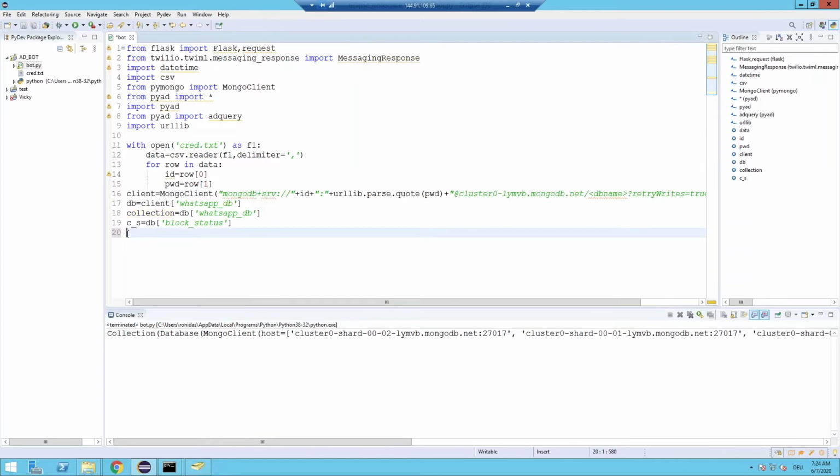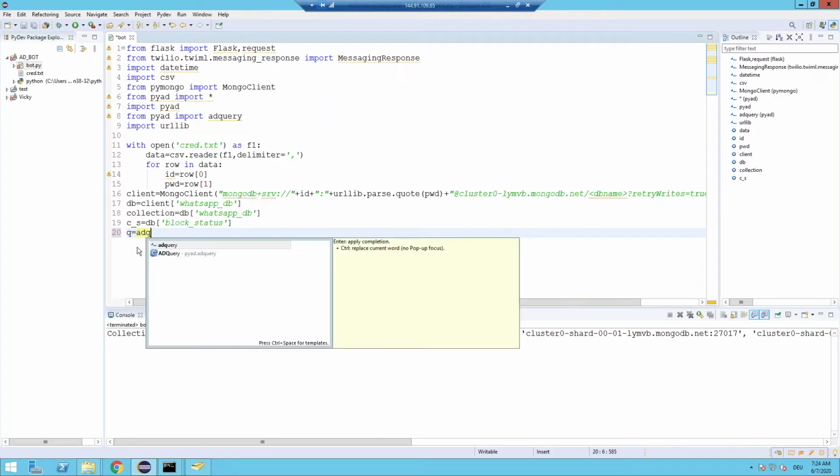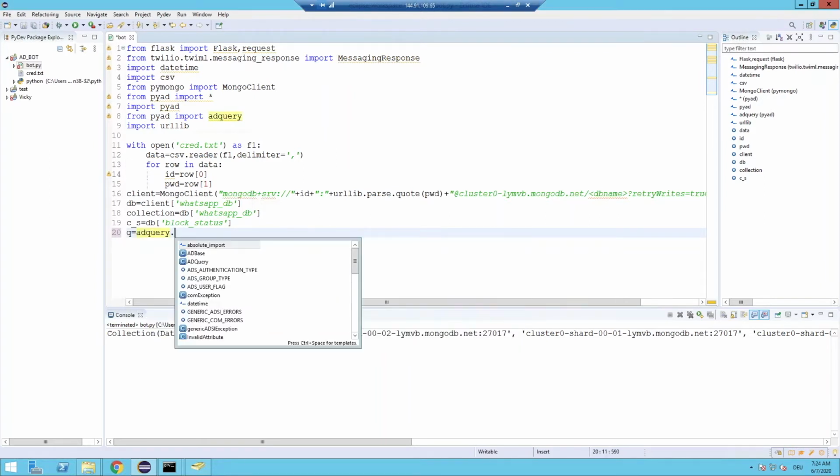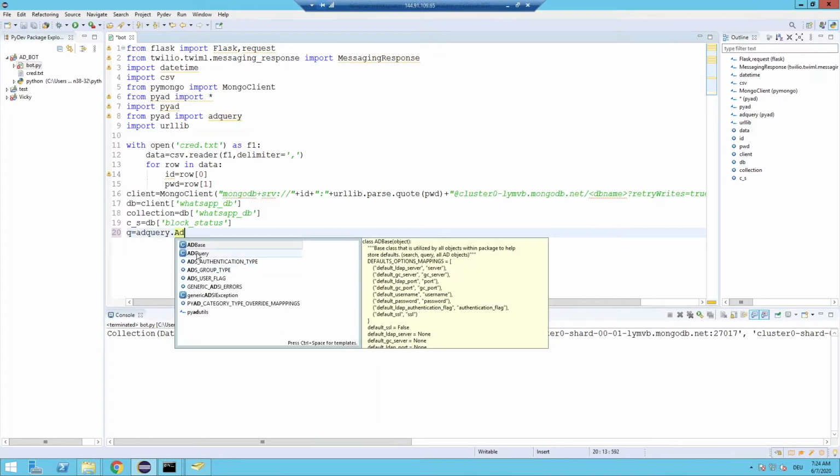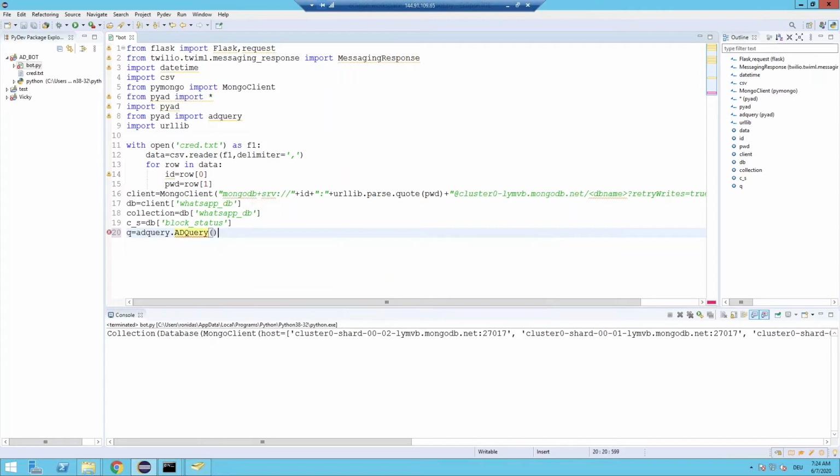So now we'll set up our query object. Let's write it down. I'm just thinking, should we do it here, or we can, yeah, let's do it here. Ad query, dot ad query. We have created our query object here.